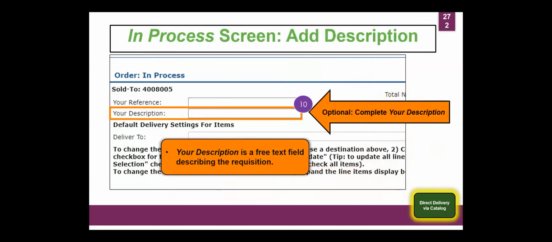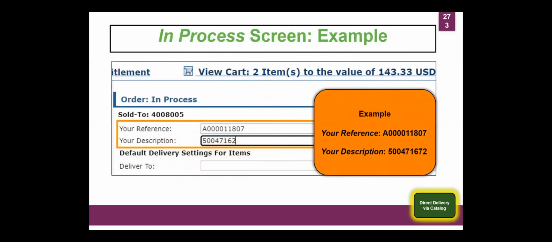You can add a description here. This is a text field. So maybe, like I said, it could be all your ground beef or your turkey, whatever helps you remember. For this example, they just typed in numbers for their reference and for their description.